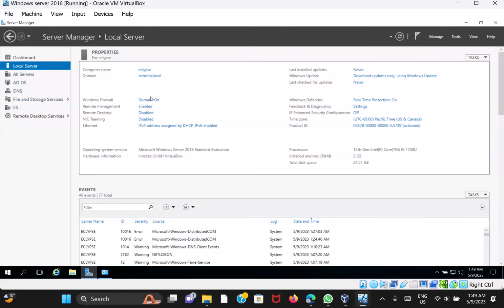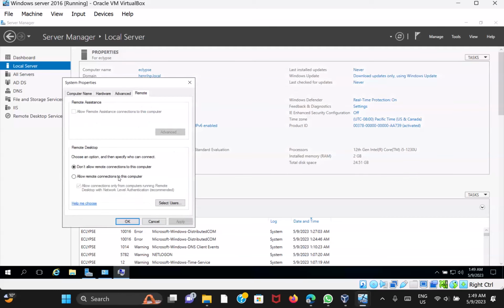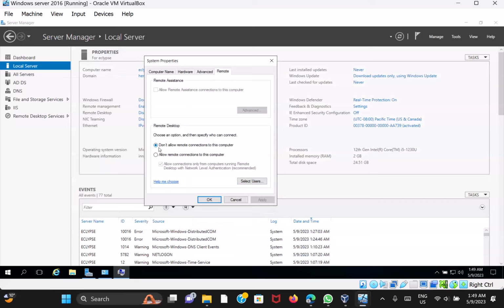The second thing we need to check is remote management, which you can see is enabled. But when we come to Remote Desktop, it says disabled. That is not okay. We need to fix that, because to be able to communicate with another machine, Remote Desktop needs to be enabled. So let's click on disabled. If you look at this window very well, it says don't allow remote connections to this computer. So we need to fix it. To do that, I just need to click on the second option that says allow remote connections.